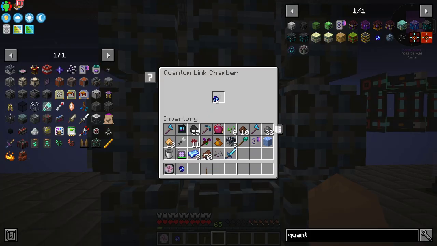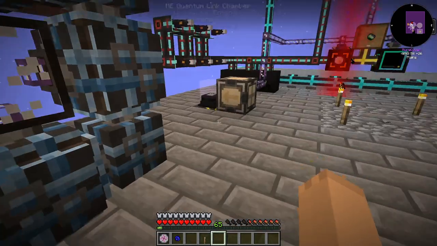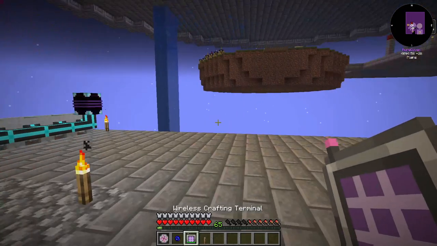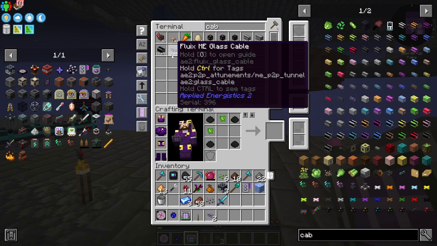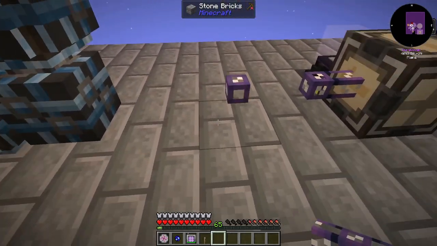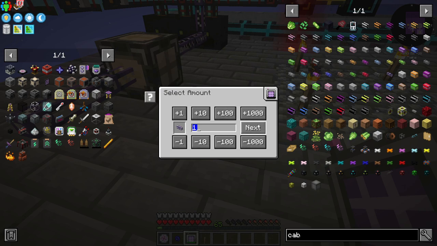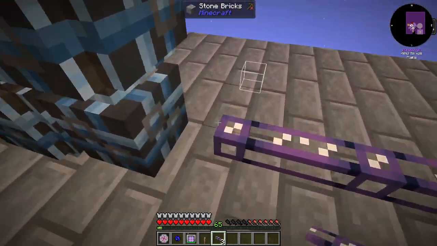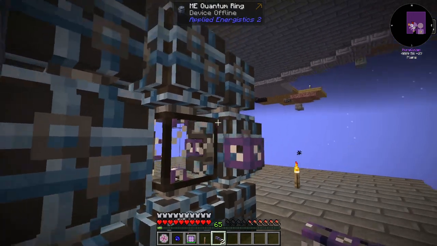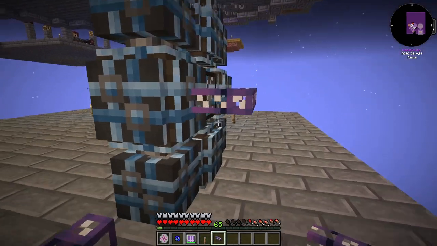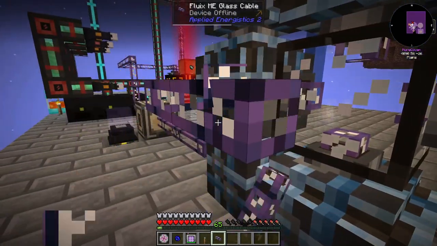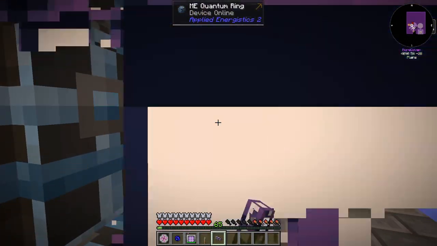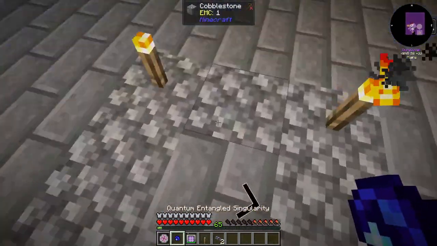So we can stick one of these entangled singularities in here and grab some cables. One, two, we're gonna need a couple more. Three. Oh, it has to go into the chamber. That's right. No. Doesn't need to go into the chamber. I guess it just needs to go into, yeah, okay. So that now has this.